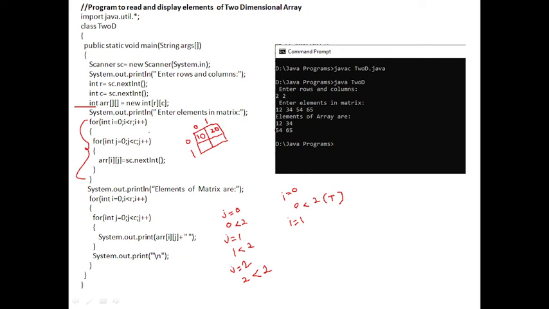That's why I said that this I value is related to row and this j value is related to columns, right? So I is equal to 1. Once I is equal to 1, we have to check the condition. That is 1 is less than, what is R value? What is R value? Number of rows, 2. 1 is less than 2, right? Condition true.